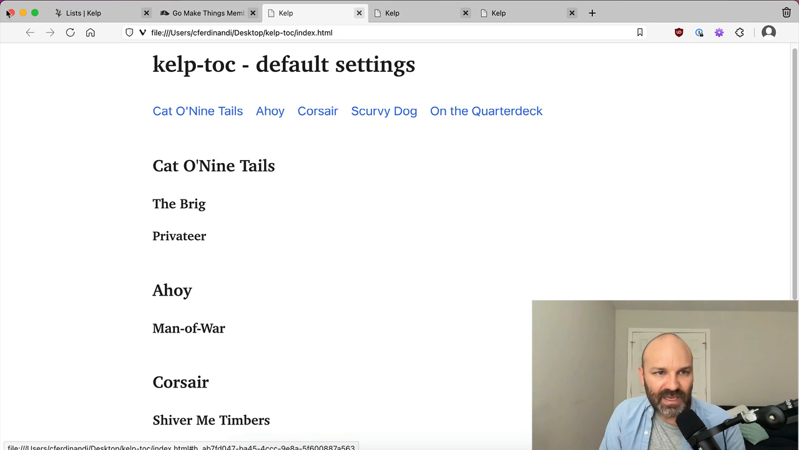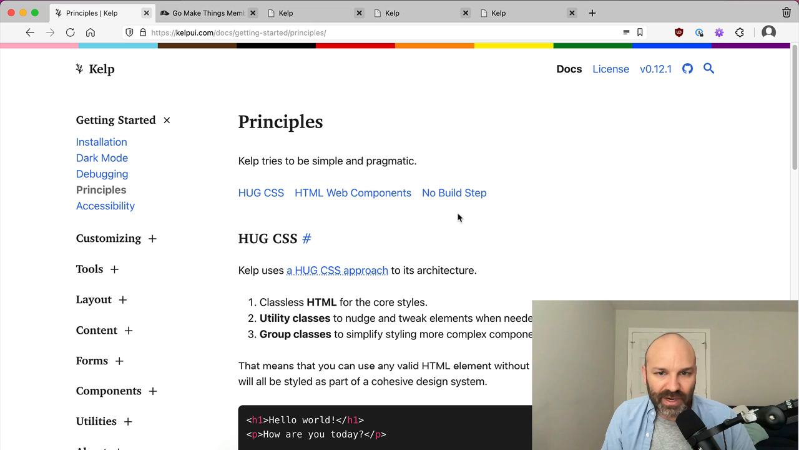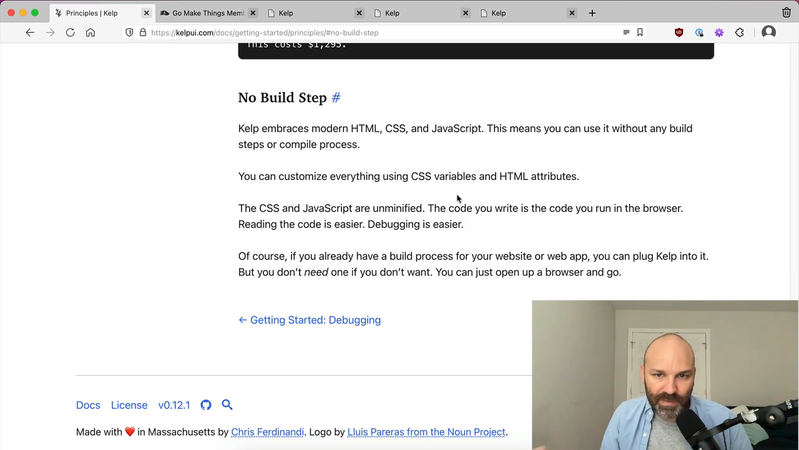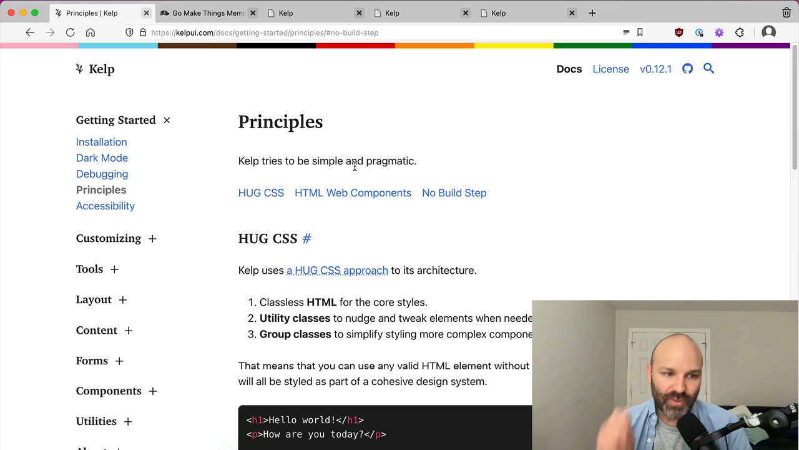And Kelp is very specifically built with one of its core operating principles being no build step. I want you to be able to use this thing without ever having to touch a build. I want you to be able to grab the code, load just what you want, and customize it with plain old CSS and HTML, and never have to load up a terminal, run npm install, configure some files, and then run a build. I don't want you to ever have to deal with that.